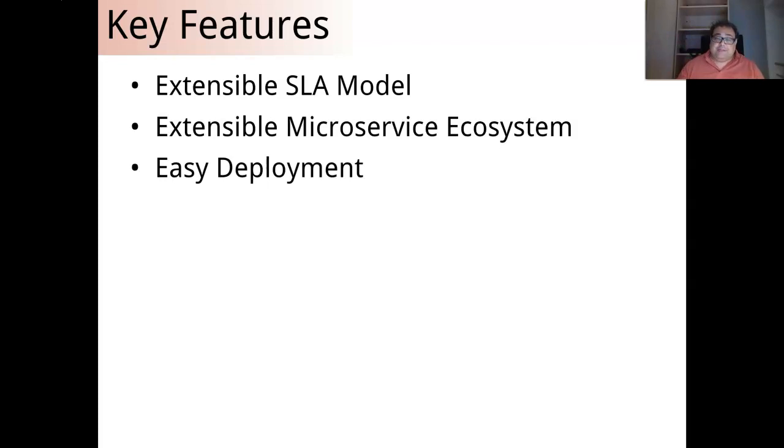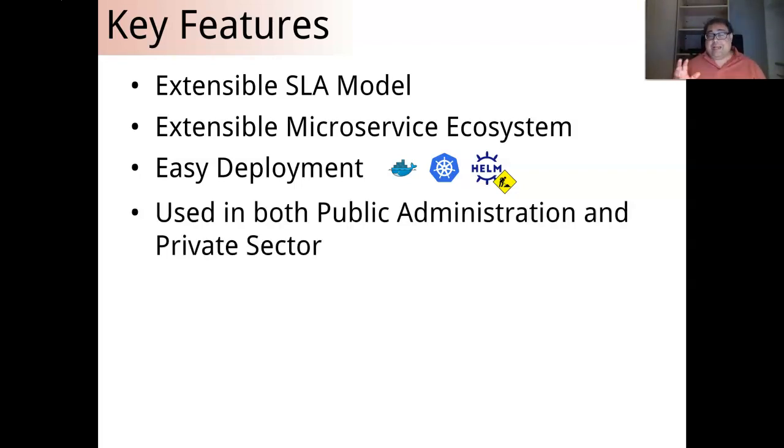It is very easy to deploy. We currently support directly Docker with Docker Compose deployment and also some Kubernetes deployment. And we're working on a Helm deployment for easy deployment in Kubernetes clusters. We would like to highlight that it has been used in both public administration and private sector domains.